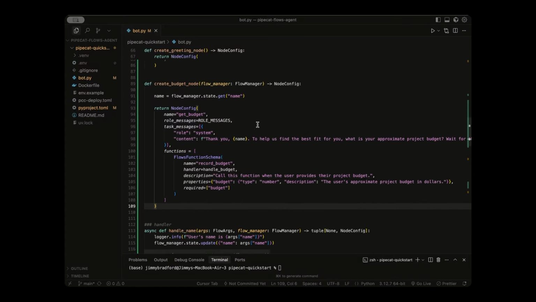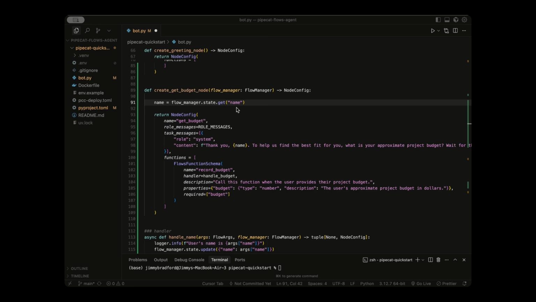Okay, so let's go over this create budget node. Actually, I ought to get right in there so it's a little bit more clear. Okay, so first off, we're using Flow Manager. We're passing that into this function. Why? Because we want to personalize the message. So when we do state.getName, that retrieves the name we saved in the previous step from the Flow Manager state. We do that so we can use an F string in the task messages to include the user's name directly in the prompt. And then we'll define the next tool the LLM will need, which is record_budget. We've set the handler to handle_budget, which we'll create in the next step.